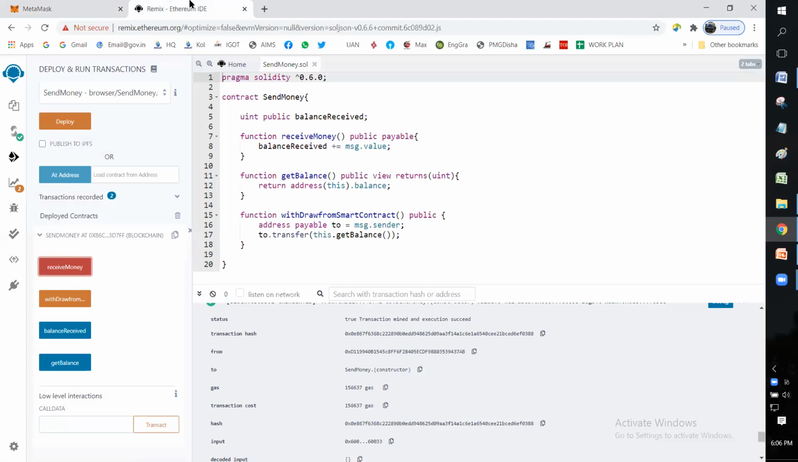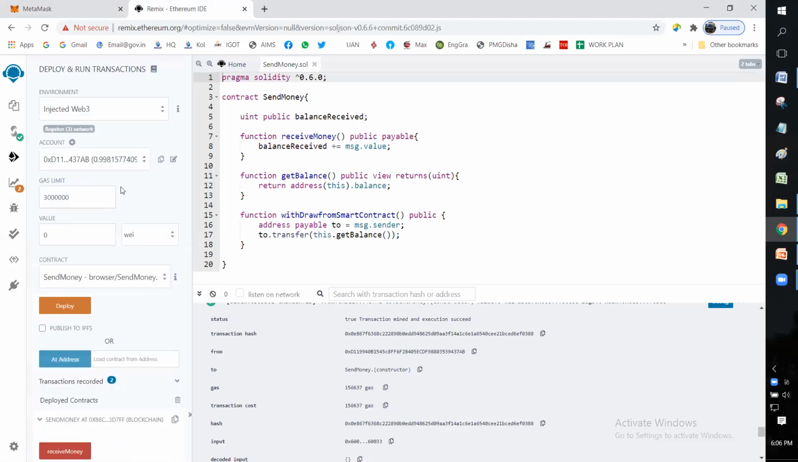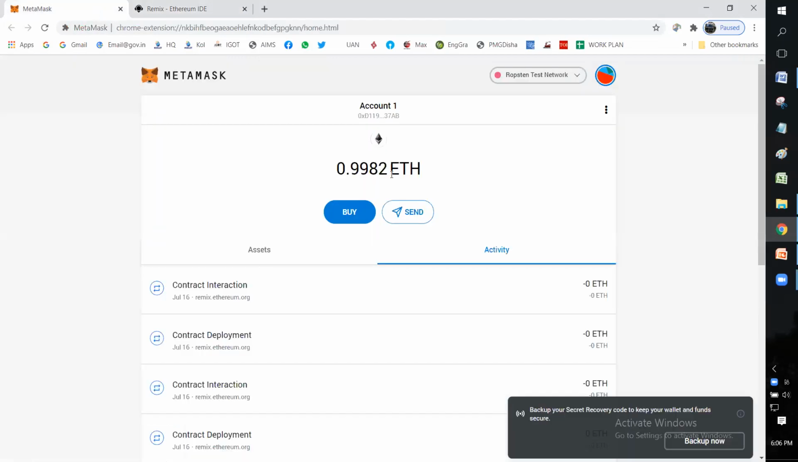I go in Remix, check the balance, it is 1000 wei, balance received is 1000 wei. Now what I'll do is I will withdraw in the same account. I'll withdraw from the smart contract. This method I will call from the same account, that is my first account in MetaMask.